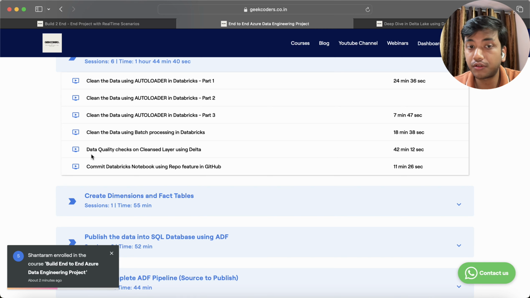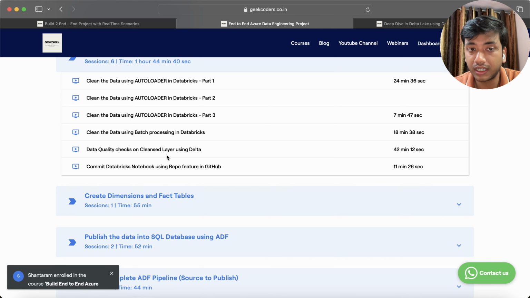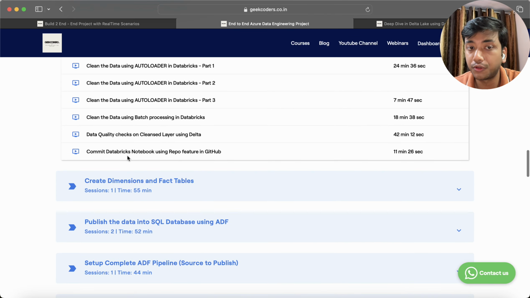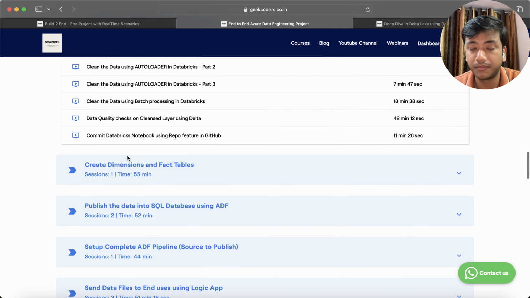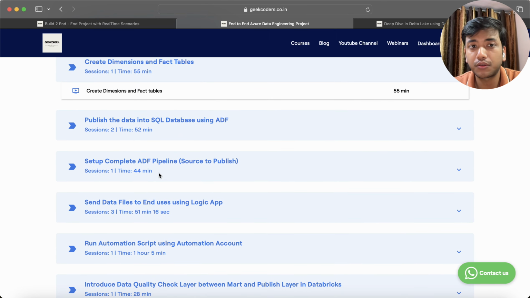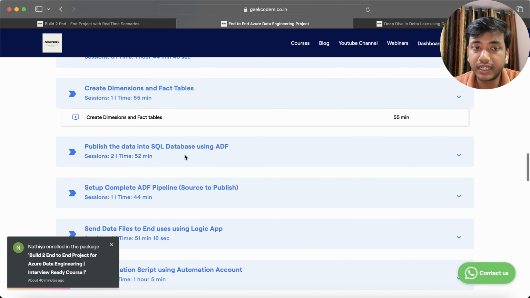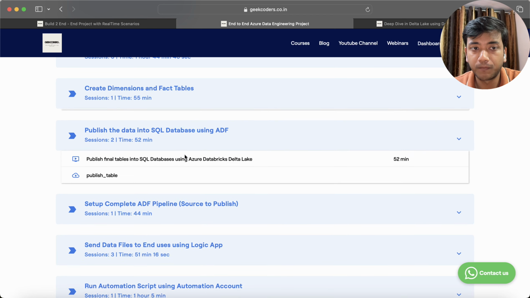Then data quality checks on the clean layer using Delta. Then commit the Databricks notebook using the repo feature in GitHub. Now create the dimension and fact tables. It is 55 minutes, close to 1 hour. Then publish the data into SQL databases using ADF.